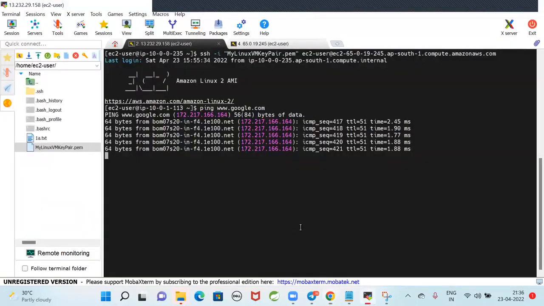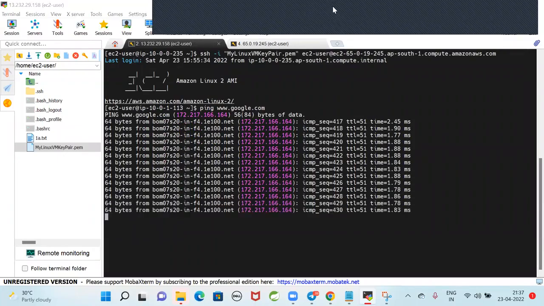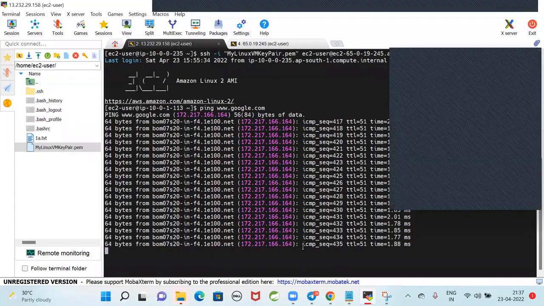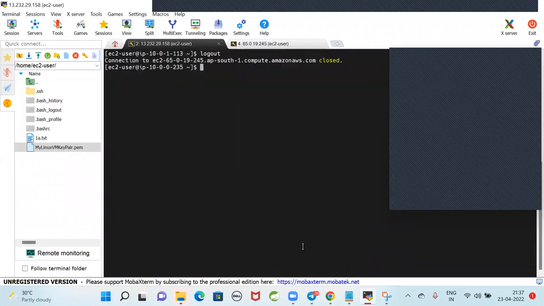Now go to mobile extreme. Wow. Is it connecting to Google now? The moment I have added NAT gateway, is it connecting to Google or not? How beautiful it is. Control D, stop it. Currently, come out from this.